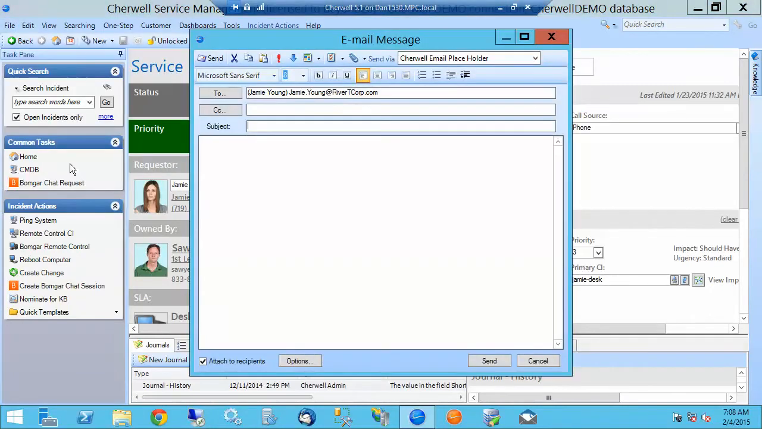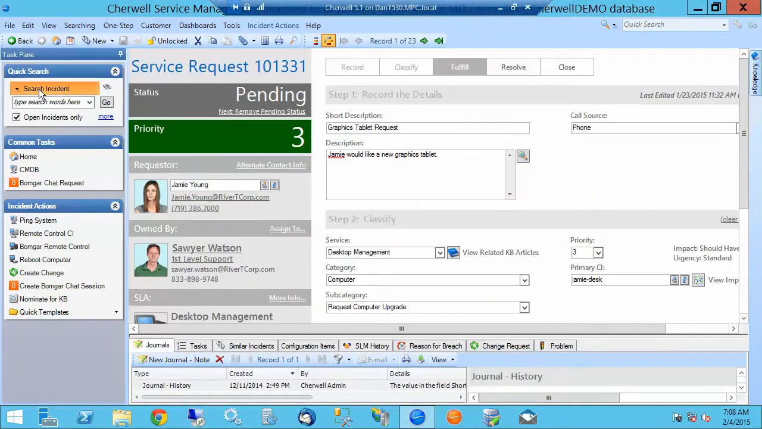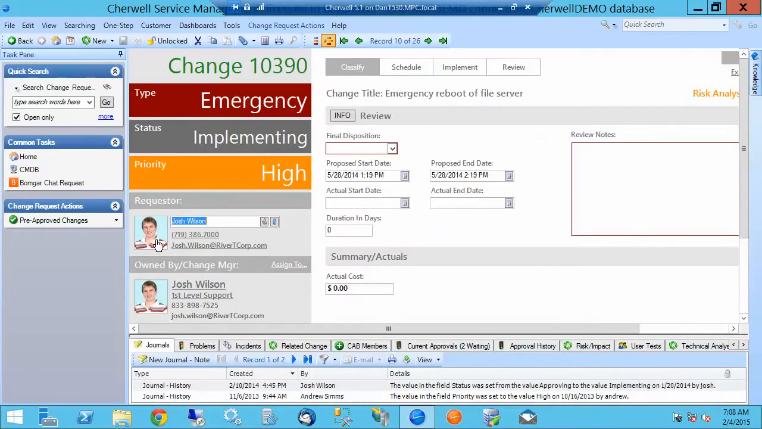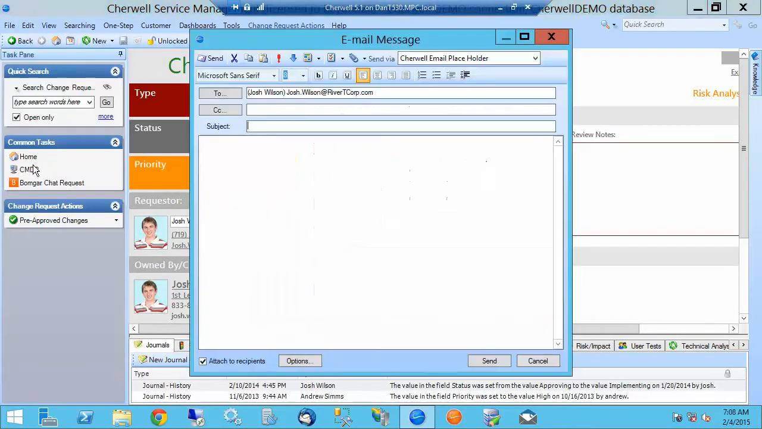So let's click here, it goes to the ticket, and it grabs Jamie's email address, and it throws that into the to field. And then again, the technician can type in whatever subject they want, type in the body of the email, click on send, and it's going to get attached to Jamie. If I was to go to something like a change, requests also have a requester, so they also have a customer ID. So in this case, it would go to Josh. So if I click on file, email the current customer, it's going to pop up with Josh's name.